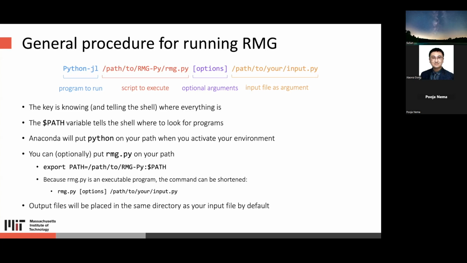So then after doing this, you can just directly specify RMG.py instead of putting this specified path to look at. And the output files will be placed in the same directory as your input file by default.